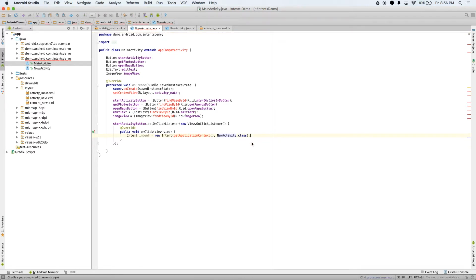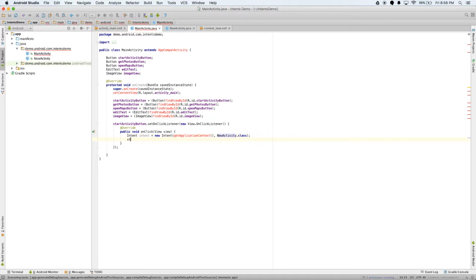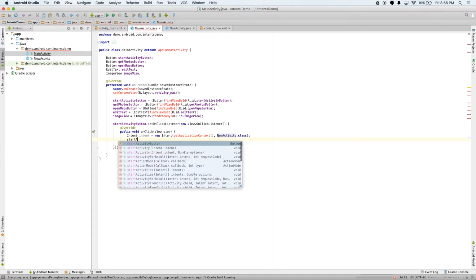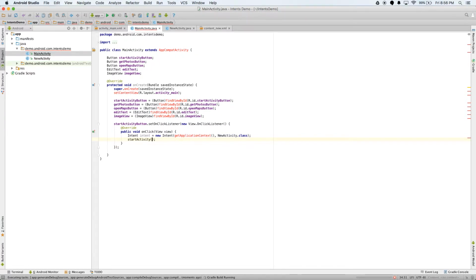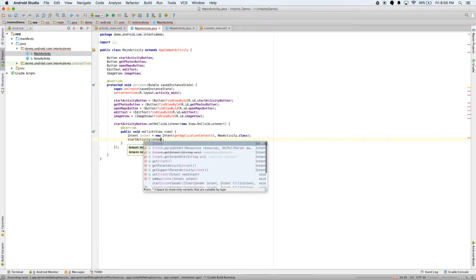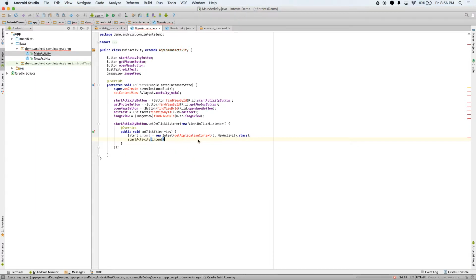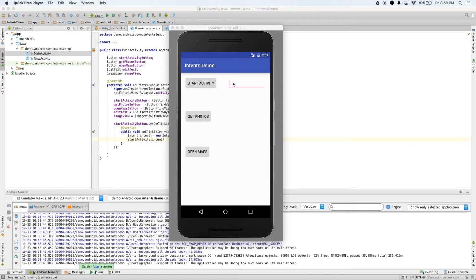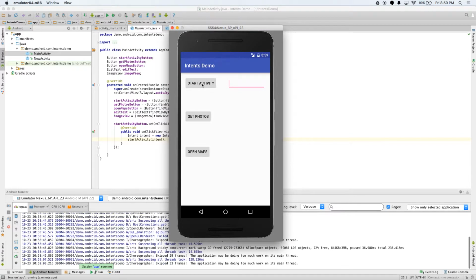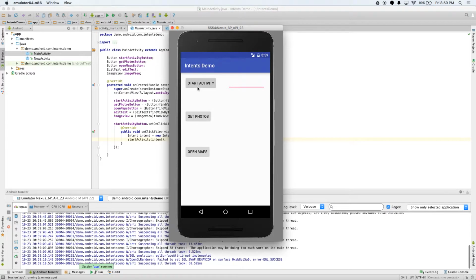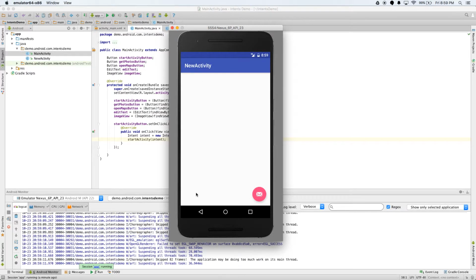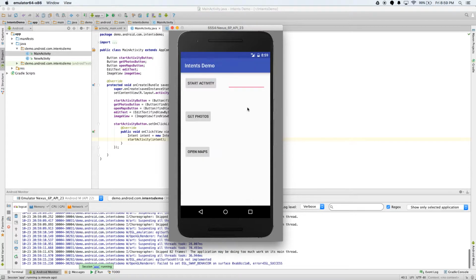And you can then just type in start activity, and it takes a parameter of type intent, and there we go. That will start the activity. So if I run the code we have currently made, when I click start activity, you'll see that it just opens a new activity. That's cool. But now we want it to show whatever we type in here. So how do we do that? Well, let me show you.